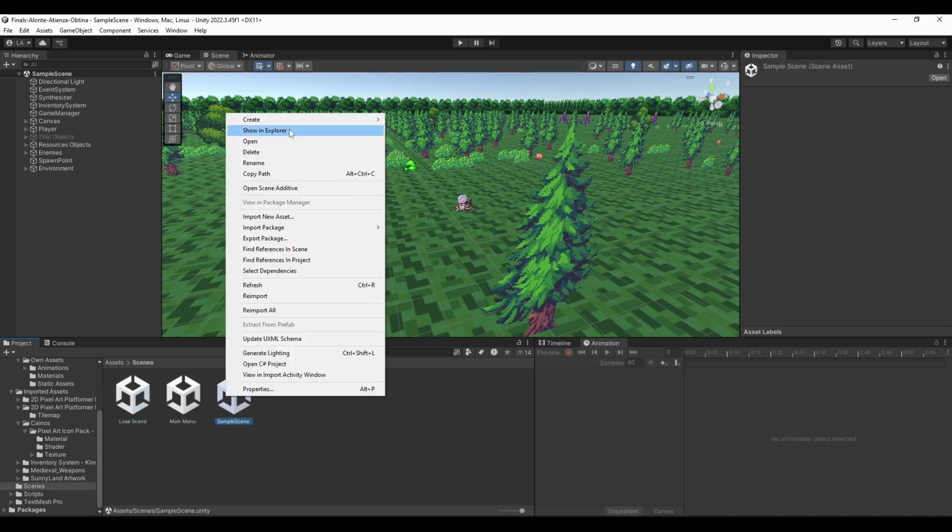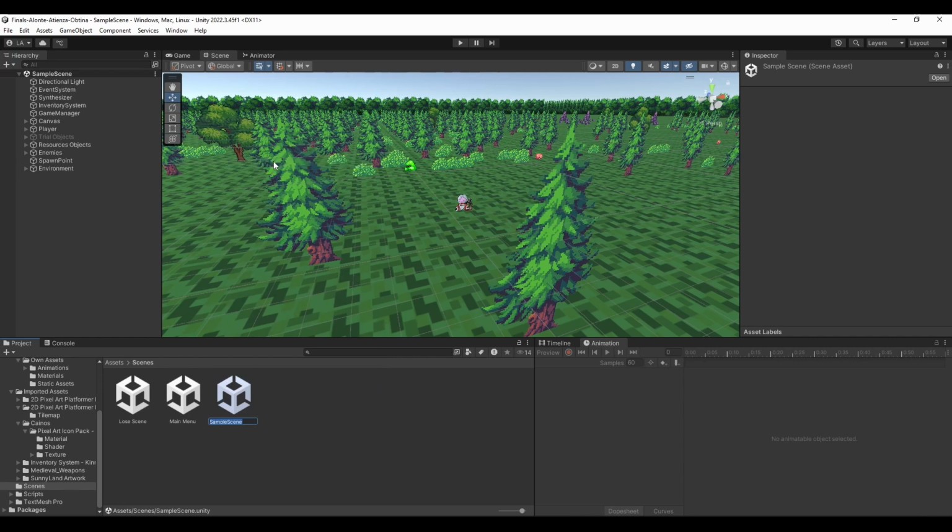Then we can also rename this, so it can be like level 1 or map 1, but for now I think map 1 is more fitting for this survival game. So I'll name it map 1. So it should change to map 1.